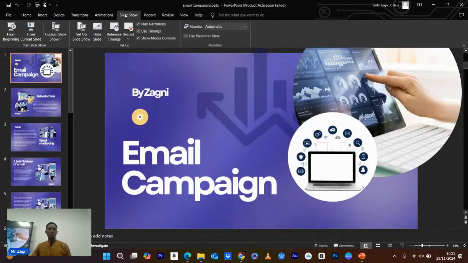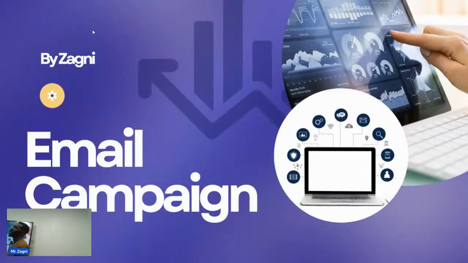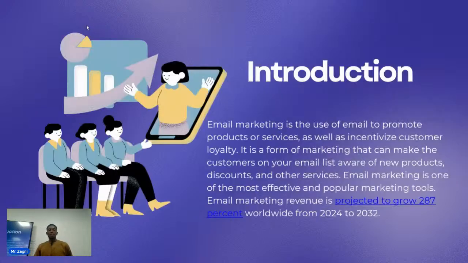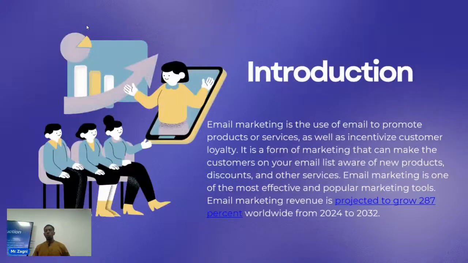Email campaign. So email campaign is the same thing as email marketing, right? Email campaign is the same thing as email marketing. So, introduction.